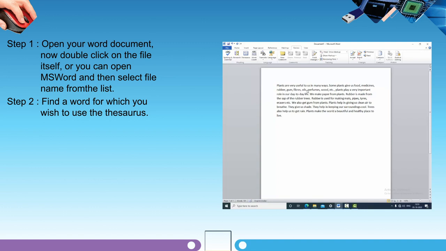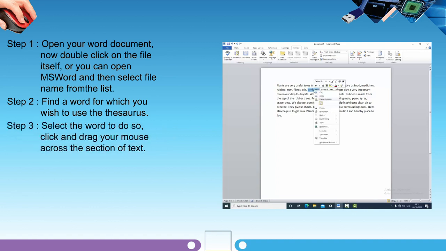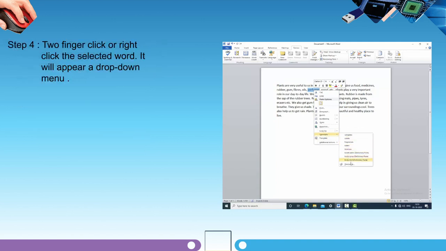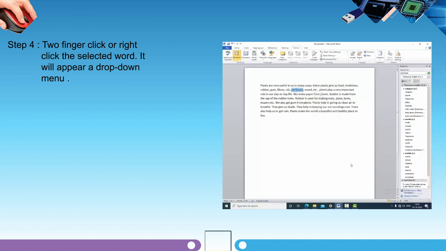Now double click on the file itself, or you can open MS Word and then select the file name from the list. Now step 2, find a word for which to use the Thesaurus. Now step 3, select the word. To do so, click and drag your mouse across the section of text.